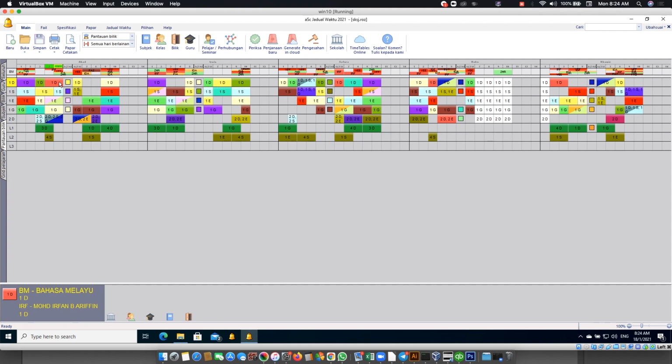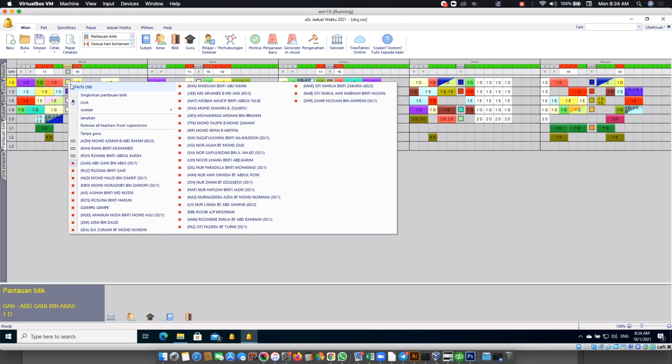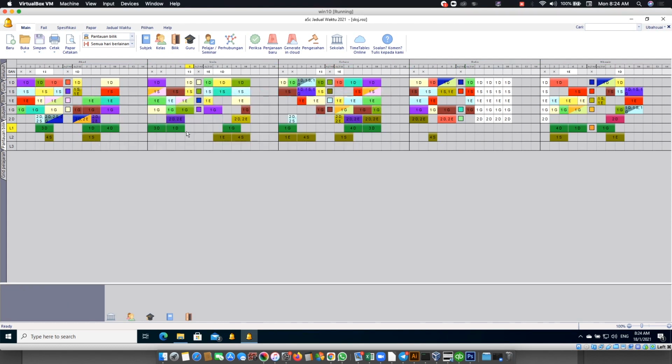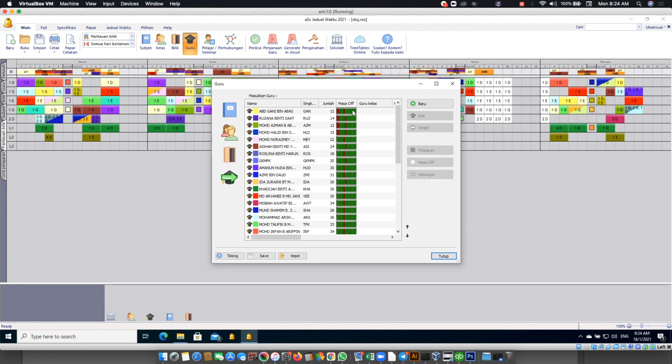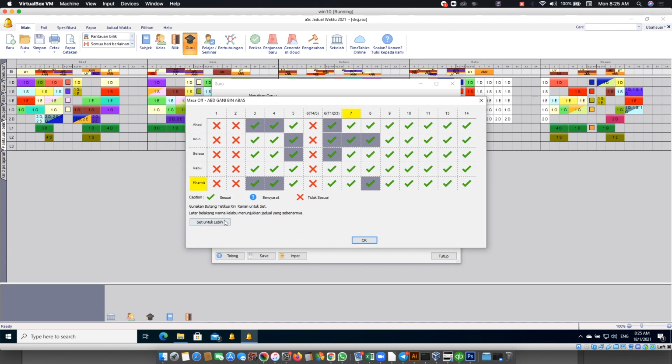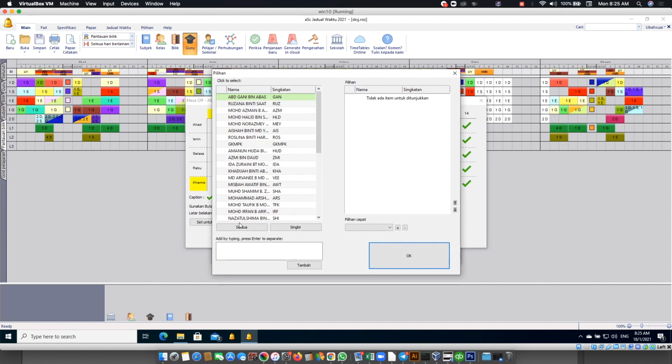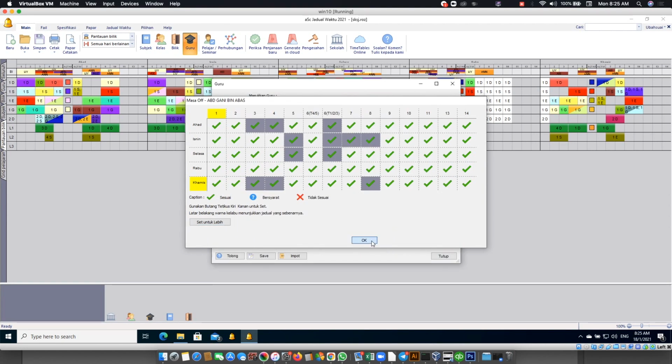Dia mungkin mengajar di kelas lain. Okay, so you can choose here. You see Muhammad Irfan. Where is Muhammad Irfan? Okay, merah menunjukkan dia mengajar pada masa itu. So you can just click here. Or you can go see teacher, what is the problem with this? Oh, kita sudah block. Ya, no wonder lah. Masa offset lebih. Semua klik, okay.